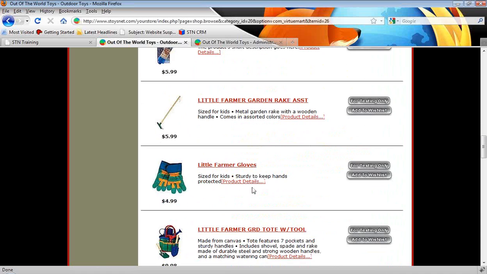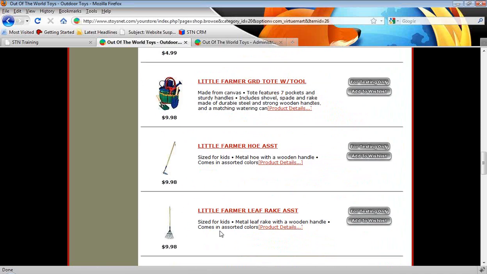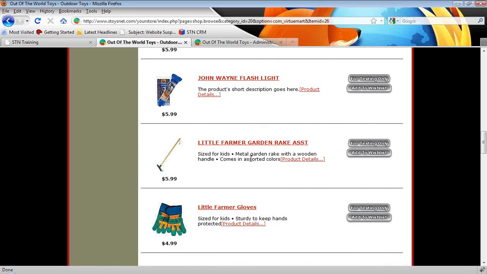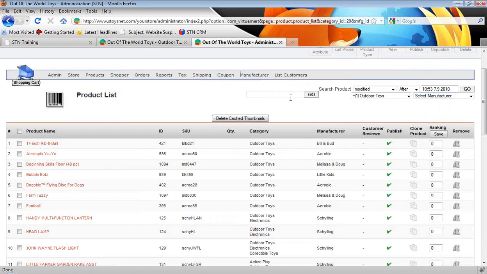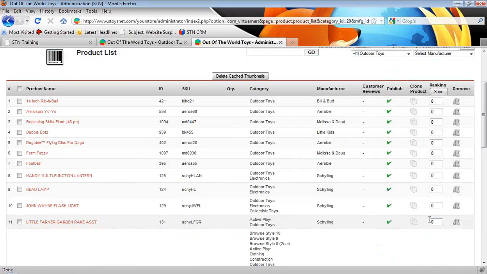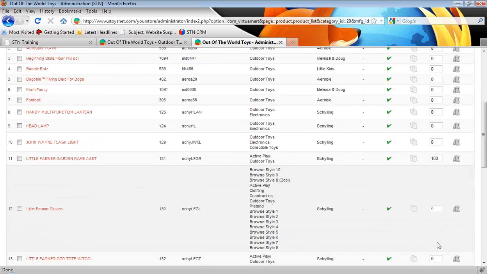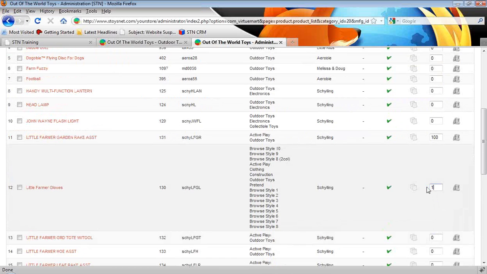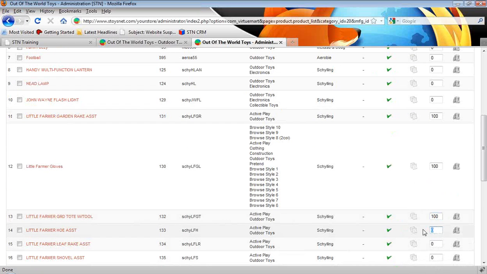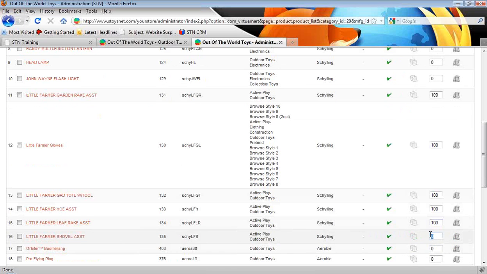Let's say it's spring and I want to show these Little Farmer products right at the top of this category as people come in. So I can just go to my back end. For all my Little Farmer items, I'll scroll down here to the Little Farmer rake and set that as a high ranking value. I can use whatever value denomination I want. I'm going to set 100 for these, and I can set them all to the same value if I want. Products with a higher ranking value are displayed before products with a lower ranking value. So we're setting all these Little Farmer items with a high value of 100.